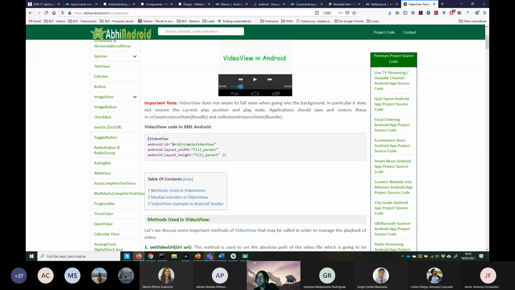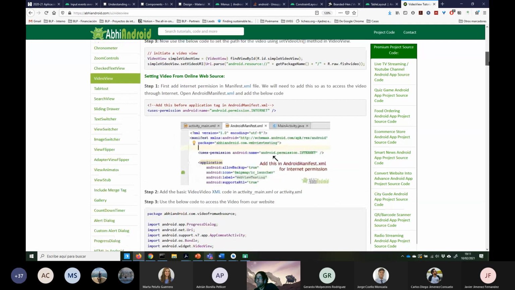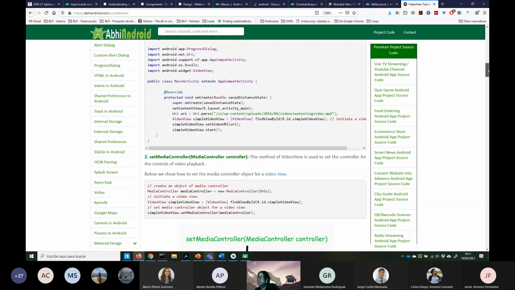En el XML, en el layout, incluyes la vista VideoView, ¿vale? Le pones el ID, en este caso lo han puesto simpleVideoView. Y luego en el código, bueno, la aplicación necesitaría acceso, dependiendo de dónde tengas almacenado el archivo del vídeo, puedes necesitar acceso a la red o no. En este ejemplo, lo obtiene de la red, ¿vale?